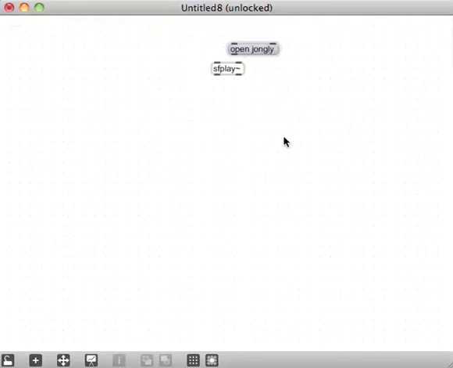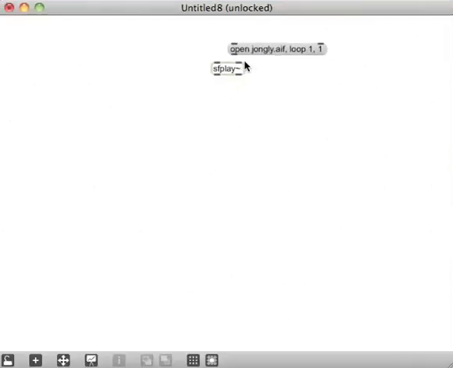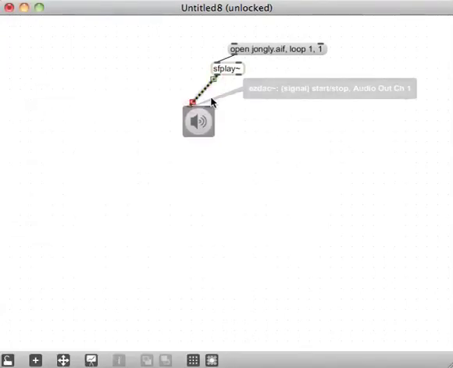something that we've used before in my tutorials, and open jongli.aif, comma, which is to separate out this message into multiple bits, comma 1, comma loop 1 so it loops, and then comma 1 so it starts playing. We're going to hook this up and already just stick it out through a DAC in case we want some background sound to enjoy while we're making this thing.